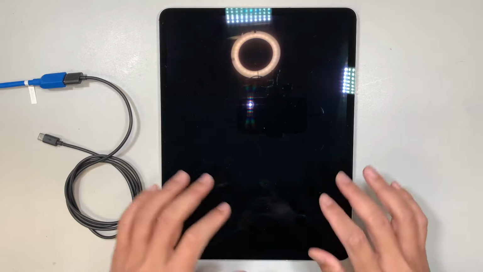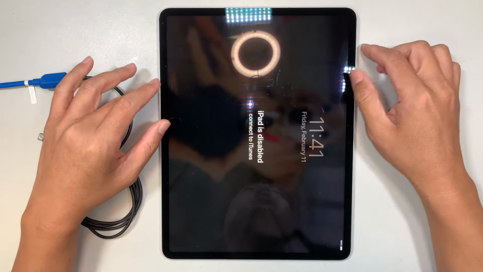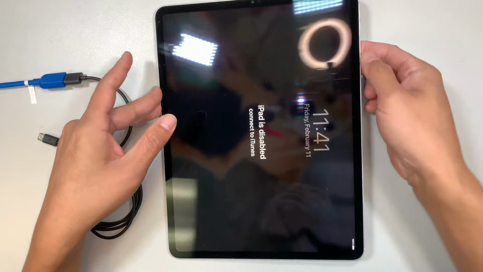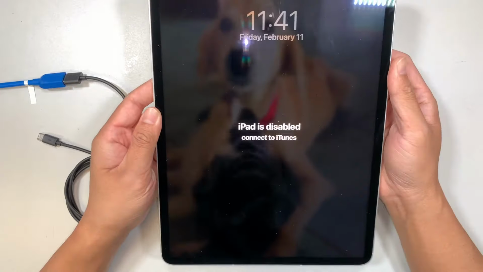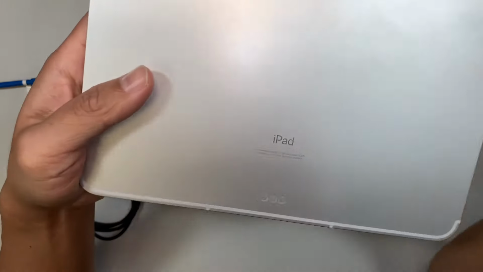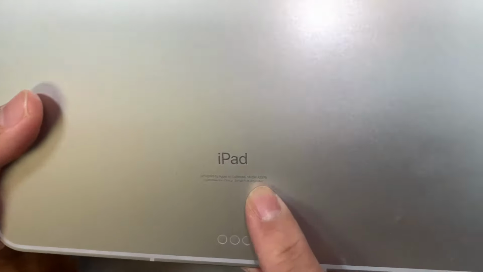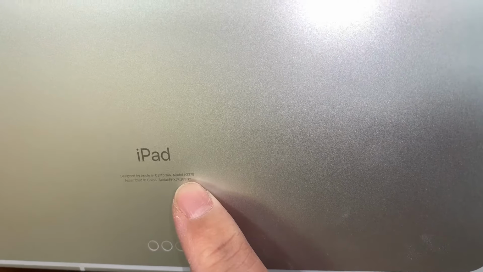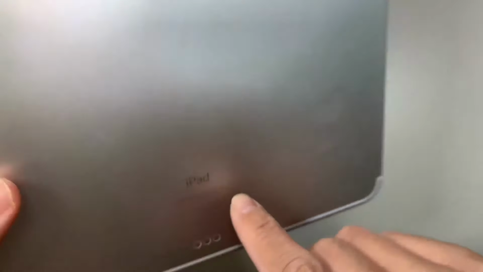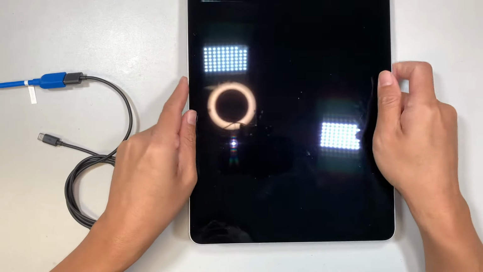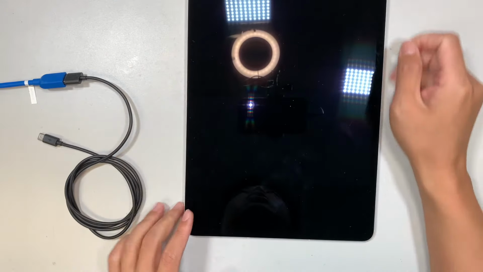In this video, I'll walk you through step by step how to unlock the disabled screen on your iPad Pro. So let me turn it around and show you the model here. The model is A2379, and this is the iPad Pro, the 5th generation, 12.9 inch.